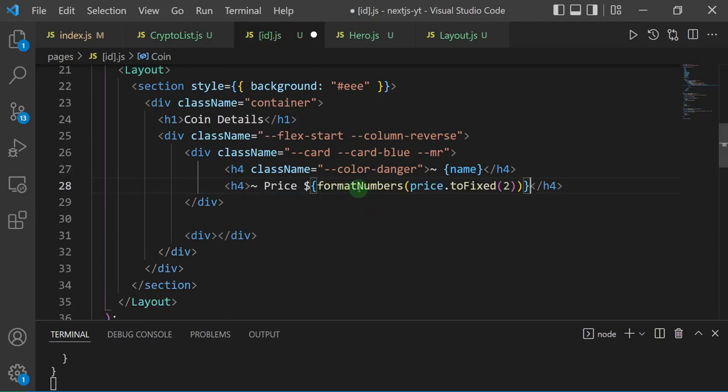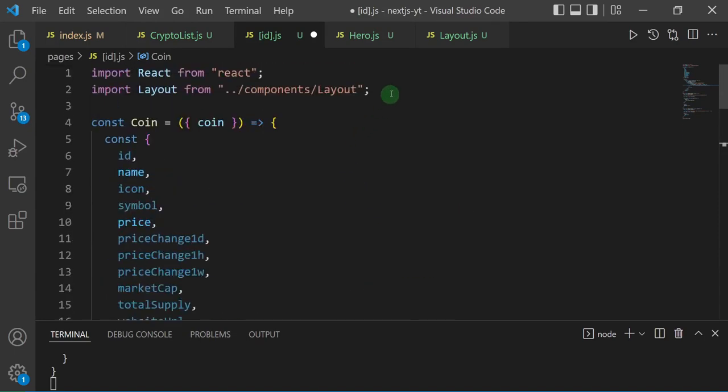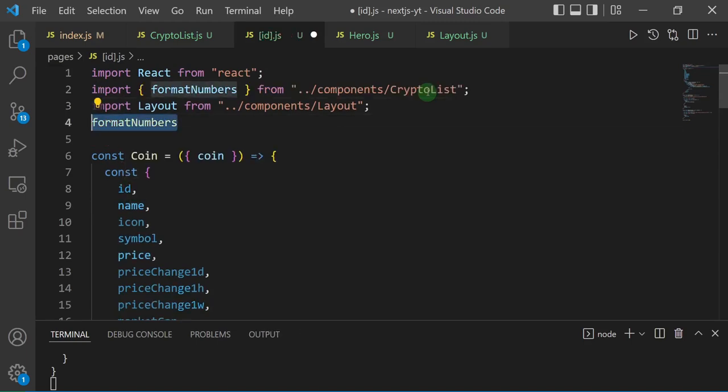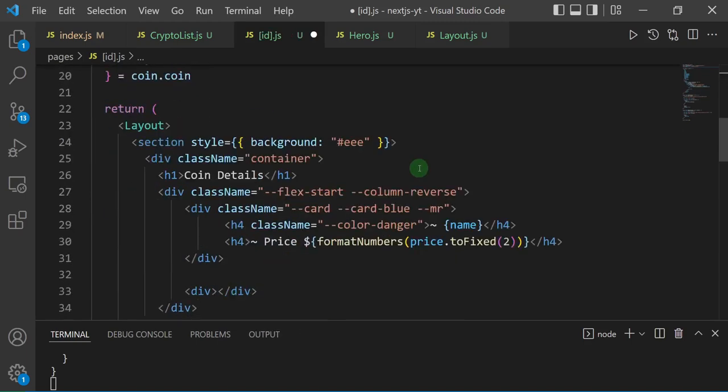So first of all, before I can use it in here, I have to import this format number from that place we created it. So I'll come here and import it. So I'll say format number and I'll import it. All right, so that's for the price.